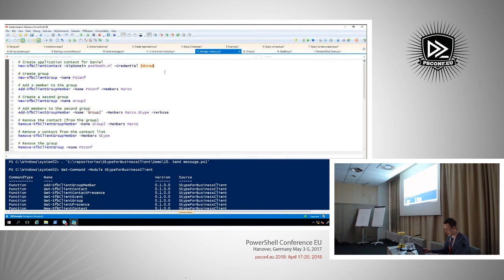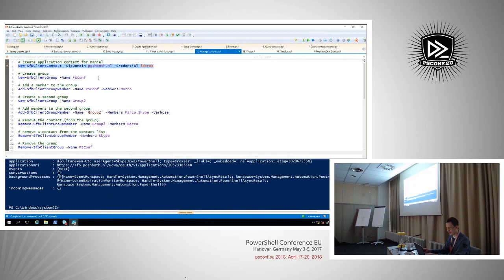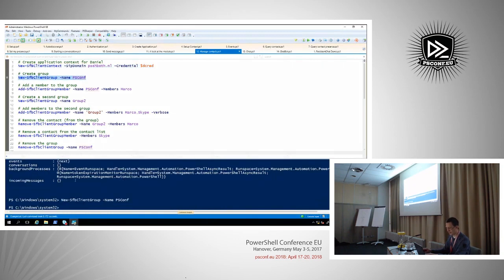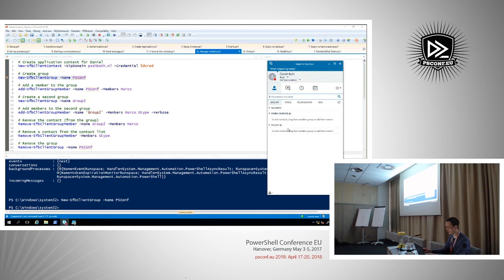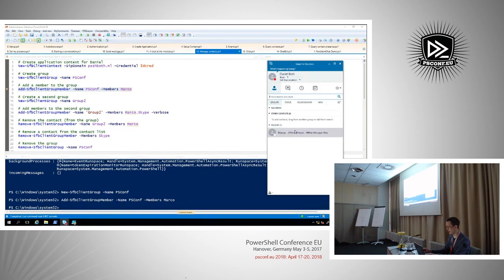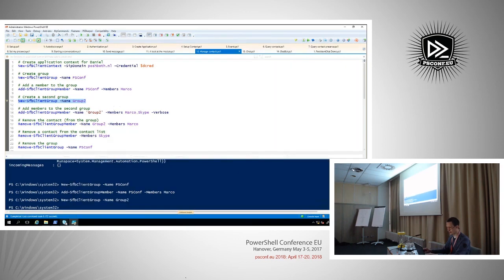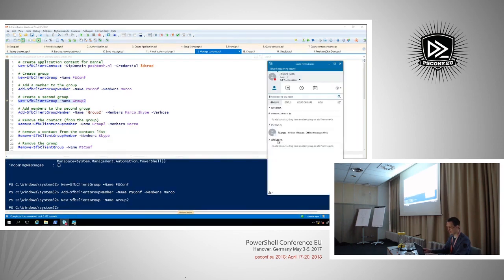Well, let's set up a new Skype for Business application context for me first. So that's that. And let's create a group. As you can see, the group got created right away. We can add a member to it. And then Marco is added as a member of the group. Of course, we can have multiple groups. And group two got created.